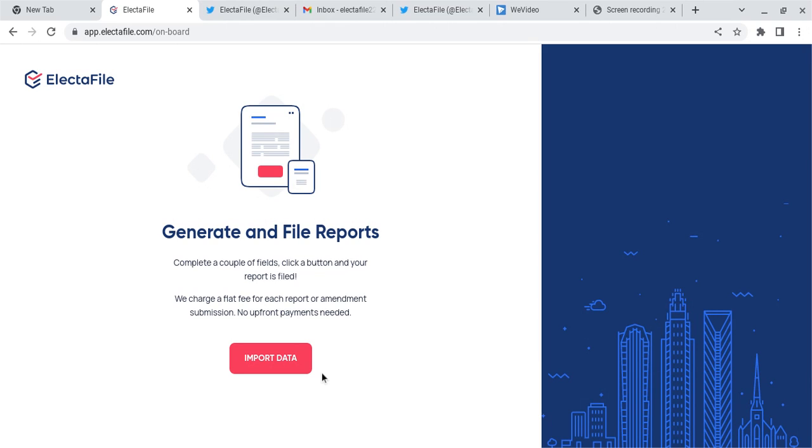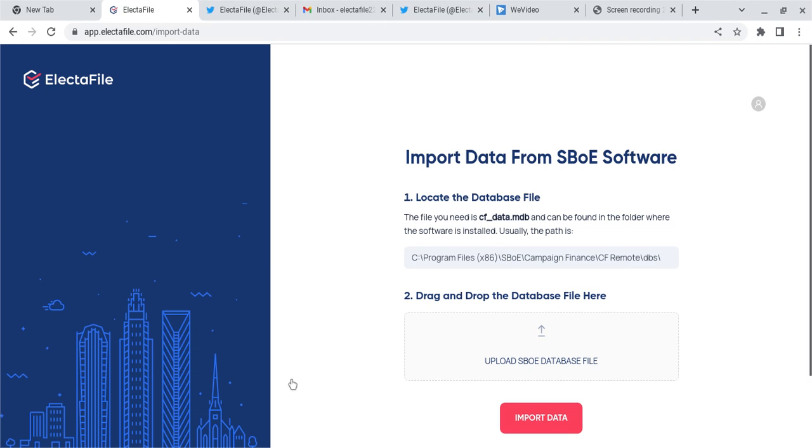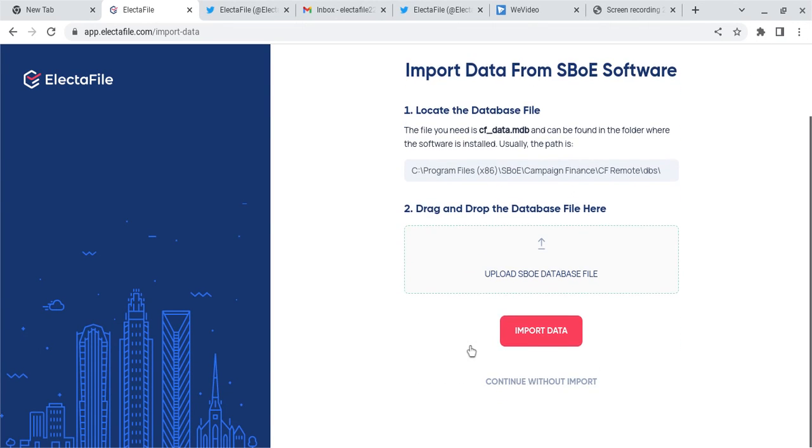Now, if you're a user of the State Board of Elections software, you likely have that CFD filings on your hard drive and you can import that data using our features. You'll see where the information is listed and likely found on your hard drive here. You would then drag and drop and click Import Data. If you don't have data that you have filed electronically with the State Board of Elections before, that's okay. You just continue without importing.